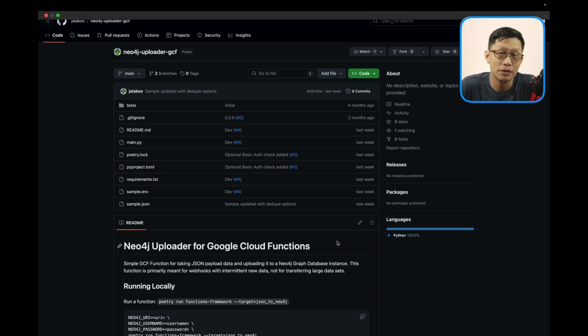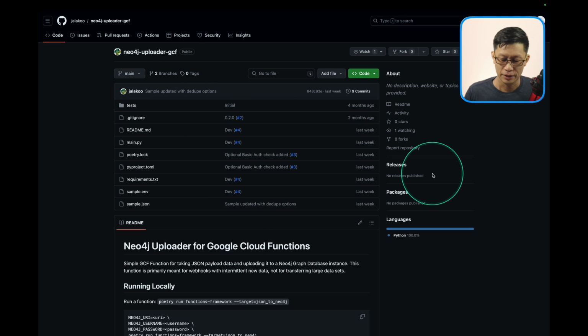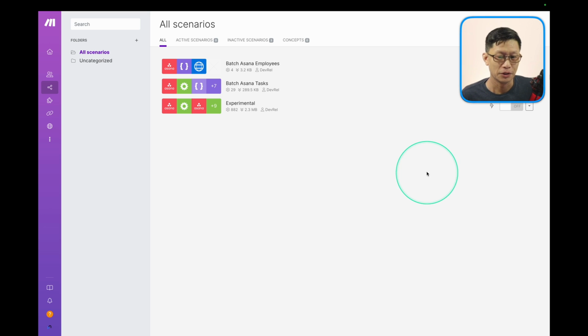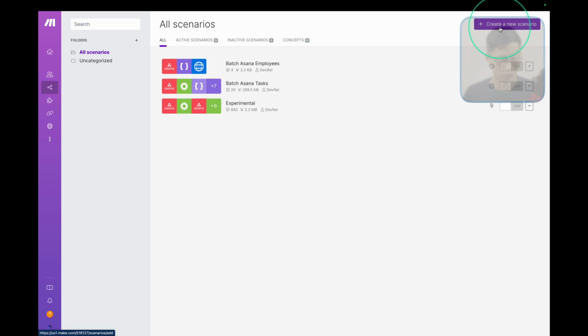So what I have here is a project that is a Google Cloud Function wrapper around an uploader package that I've created. And I'll put links below for showing you how to create your own versions of these. So there'll be a link to this repo here. Now you're going to want to do is create a new scenario here.